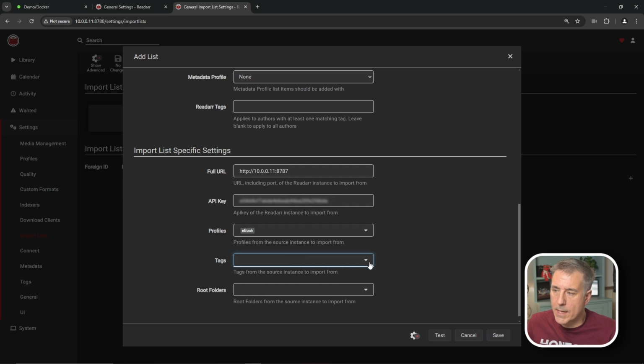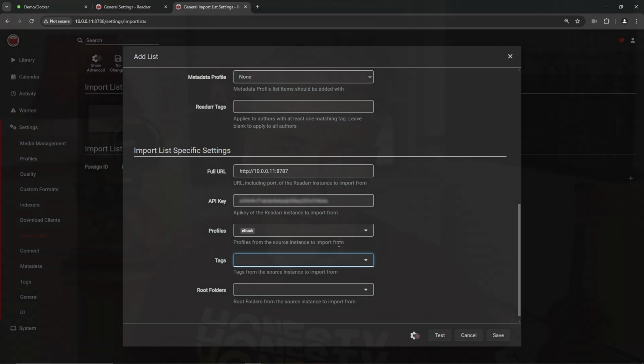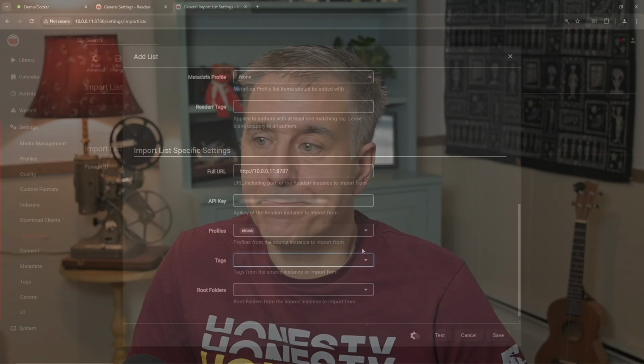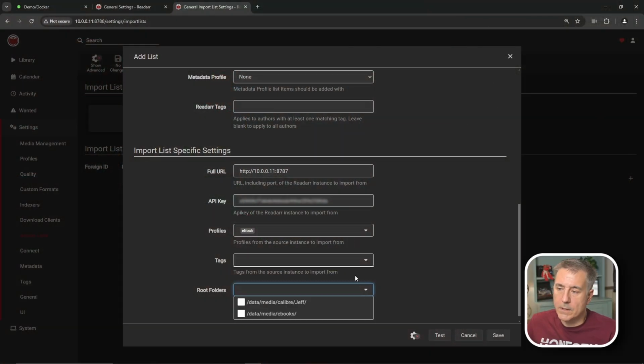And like I said, the tags are optional. If you have tags set in Readarr, then it'll only pull from those tagged items. We're doing a one-to-one, so we want everything. So that's why I don't have any tags selected here. And then the root folder, this is going to be the location that the ebooks are contained within.